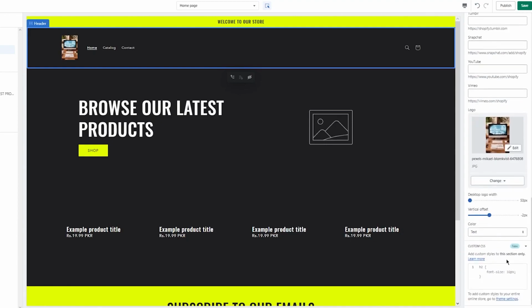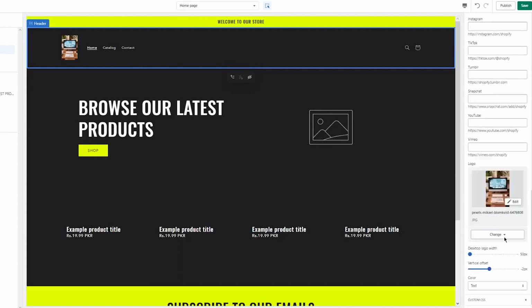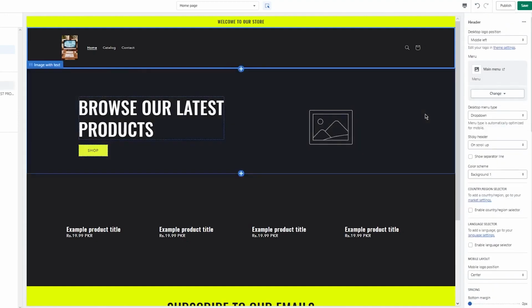Then obviously there's the custom CSS. Now this is obviously CSS coding, and if you know coding, please do go ahead and do this. But if you don't, then I'd recommend that you just stay out of that, because we don't want to mess around with that, do we? Now that was the header.